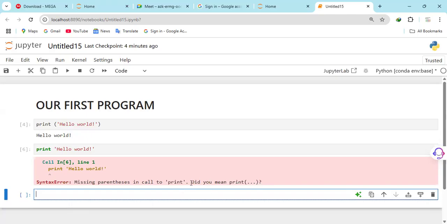Now, you see that because this is a Python 3 environment, it is saying that it's missing parentheses. And it says, did you mean print? So in Python 3, print becomes a function, so we use the parentheses to wrap the statement or the text in the code. But this will make more sense as we move forward.